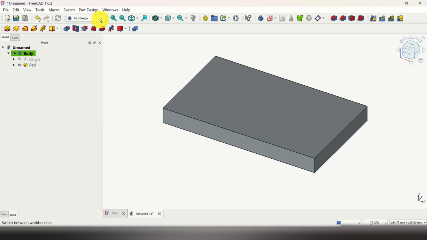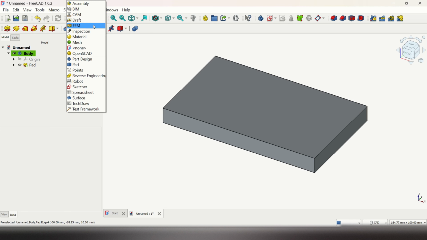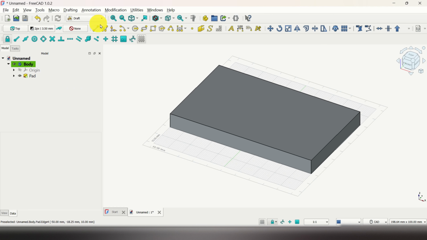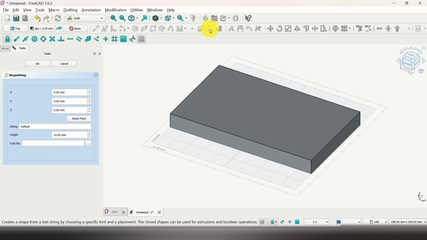To engrave text, you need to open the so-called draft section. So click here and click on draft. And over here you can see drafting plane and you can see our part. Okay, first of all, make sure that body is selected and click over here on shape from text.